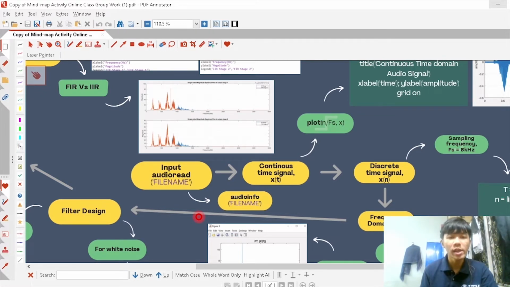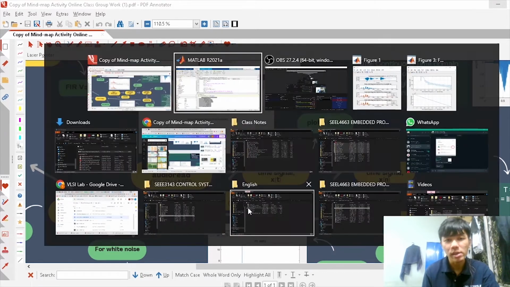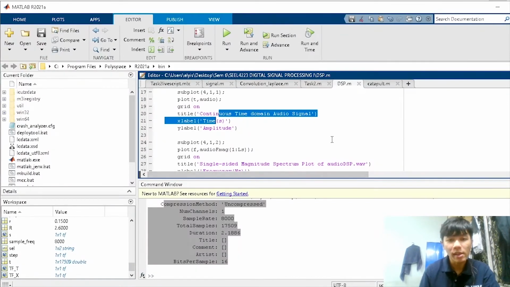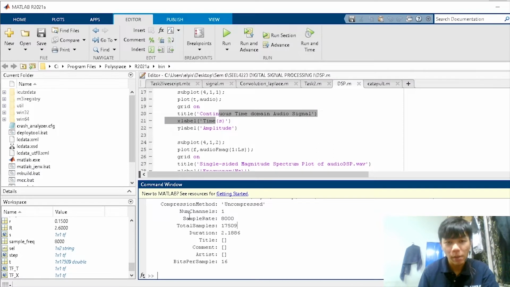My name is Tan Yawi and I'm going to explain the input as well as the time domain plots. For the inputs, we are going to use audioread as well as audioinfo to obtain relevant info and import our audio file into the MATLAB workspace. The audioinfo function is going to display a lot of valuable information such as sample rate as well as the duration of the file.